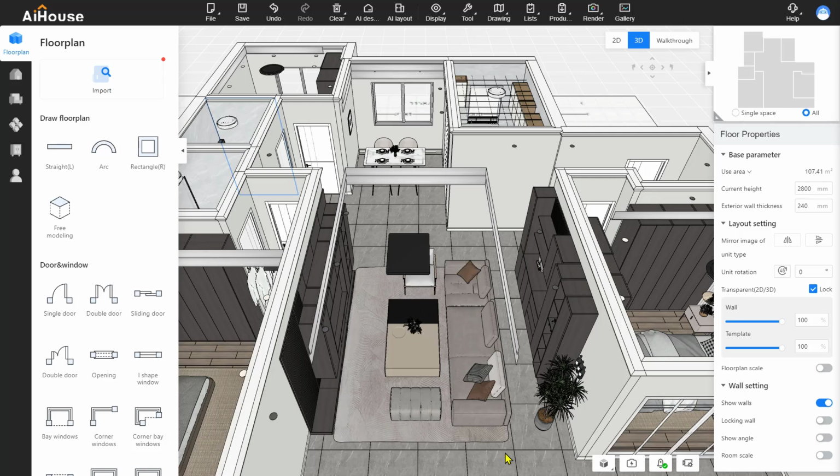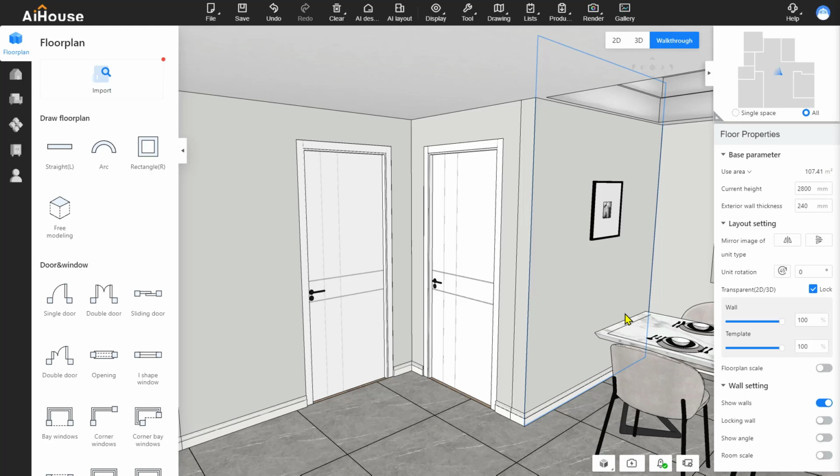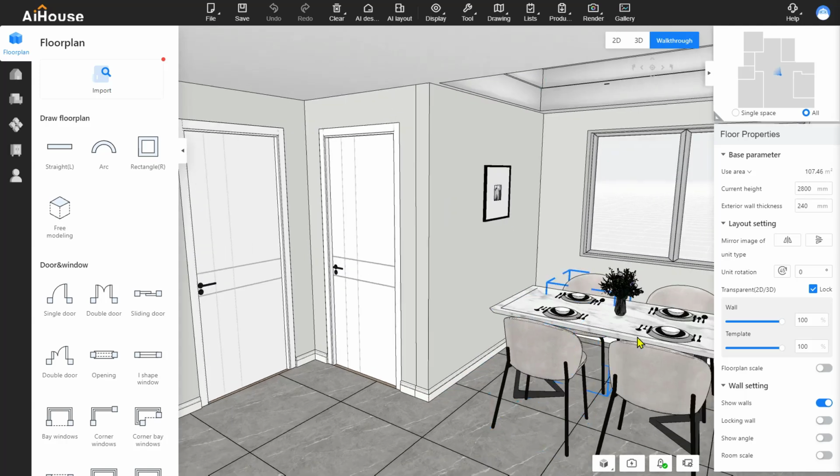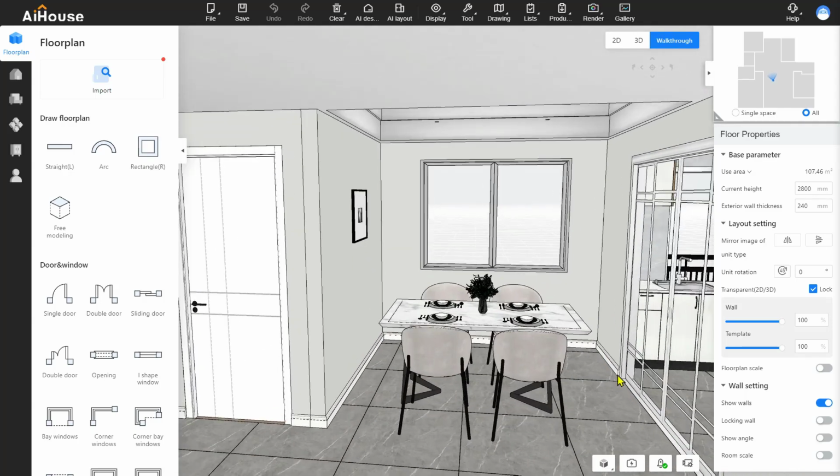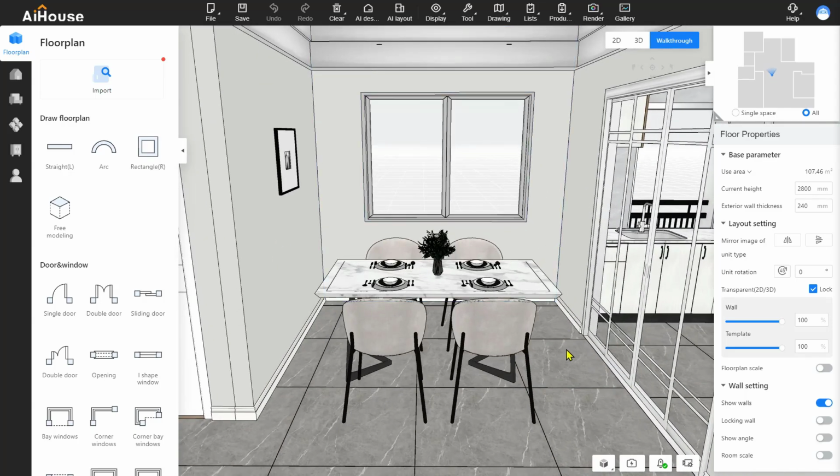Okay, now you can see the whole house decoration is placed very quickly by the AI. Then let's get into the walkthrough view. Then after this, you can go to get your render immediately or make some minor changes on this whole house decoration.